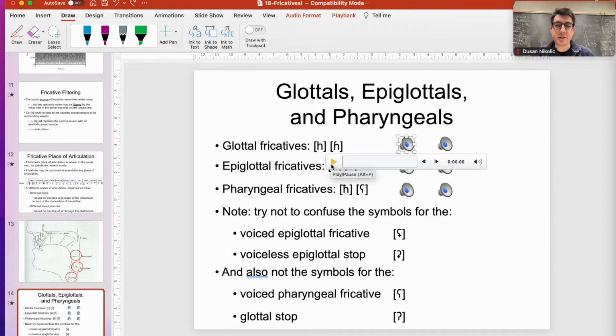So these are glottal fricatives produced by Ladefoged. A voiceless one is better heard when it's in initial position, right? Like "had." This is a voiced one for sure.